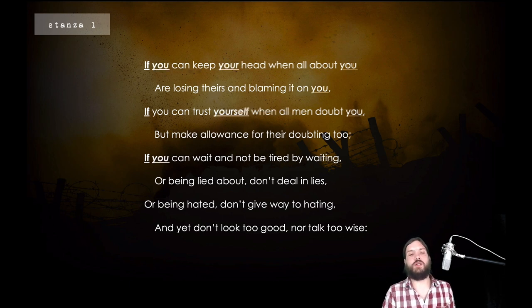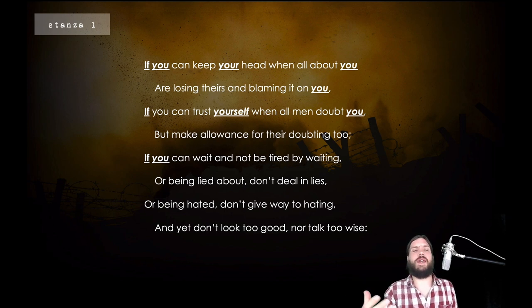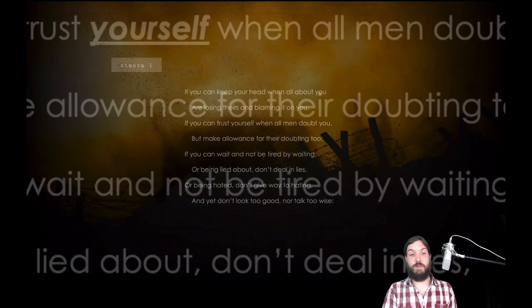Also the continued use of the personal pronoun you, you're, yourself. It's aiming it at you. You are, especially if you're a young man in Kipling's eyes, the subject, so the purpose of this poem. It's advice directly to you. So the use of the personal pronoun just directly connects the poem to the reader. And it conveys the idea that we are being addressed, we are being given the advice.